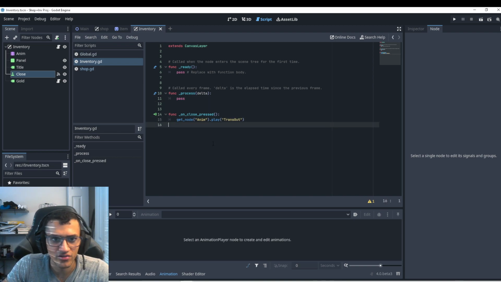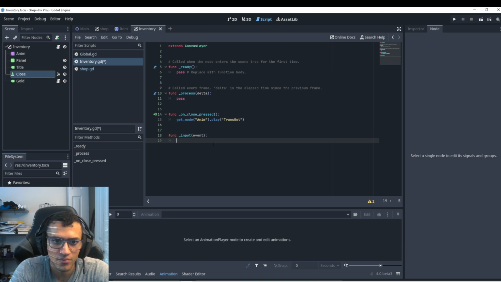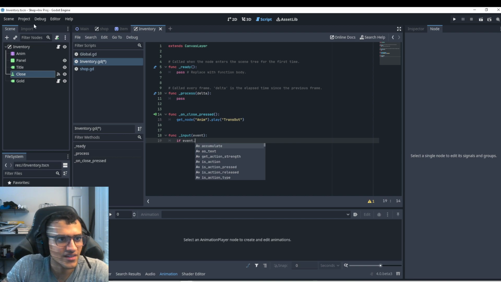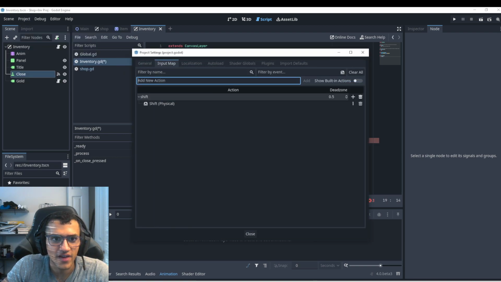Now, however, when we want it to come in, let's do something else. Let's press a button to get it to come into our screen. So what we'll do is create a function called input, event input, and say if event, we have to add it because I didn't add it into the project. So in our project settings, let's go to input map, and let's add a new action called inv for inventory.